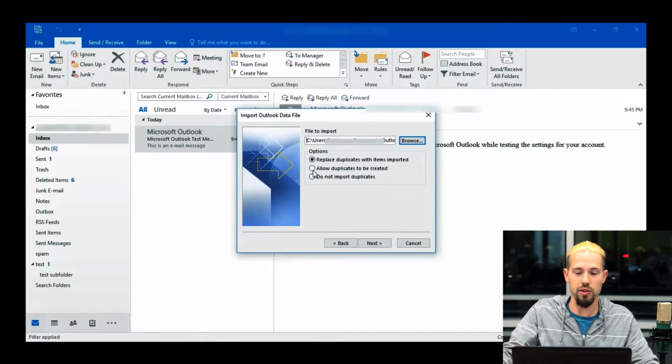And I'm going to allow duplicates to be created just so that you can see that it actually imported the data. But if I told it to either replace duplicates or not import duplicates, you won't see anything happen because I'm importing it to the same account. But I'm going to allow duplicates and hit Next.